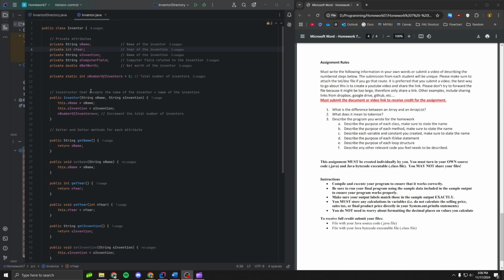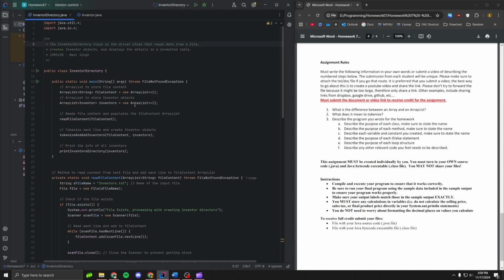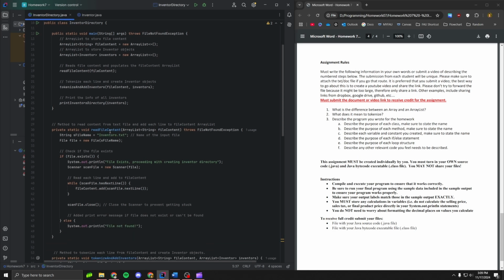The getters and setters, such as getName, getYear, and so on, are methods used to get or set the values of the inventor's attributes. Then next we have the readFileContent ArrayList. It reads the file inventors.txt line by line and stores each line in the fileContent list. It also checks if the file exists before it starts reading.